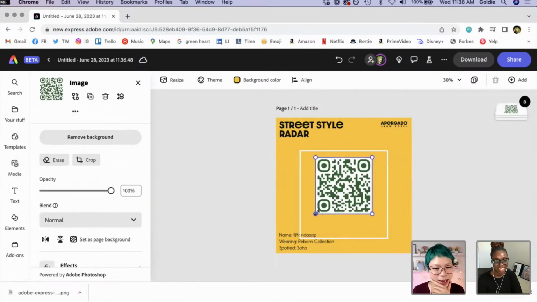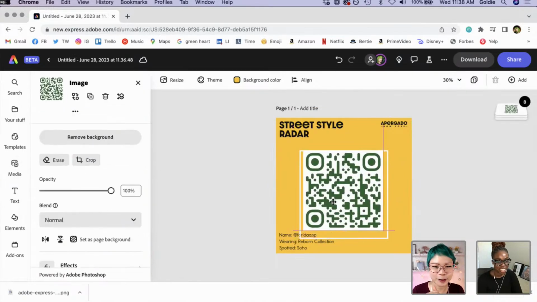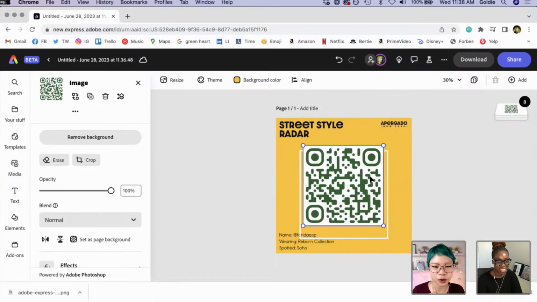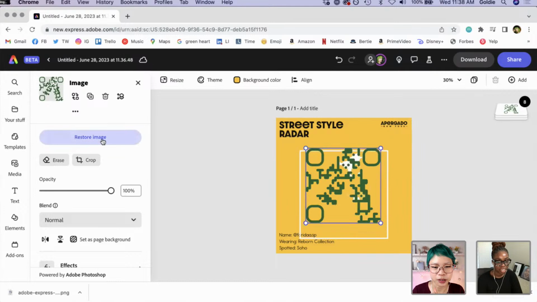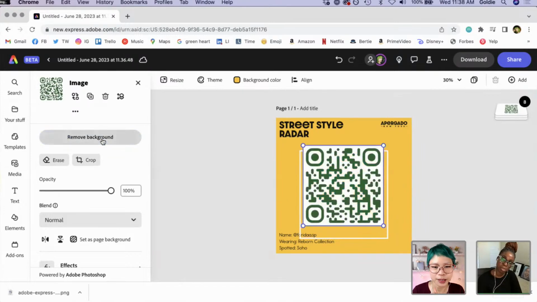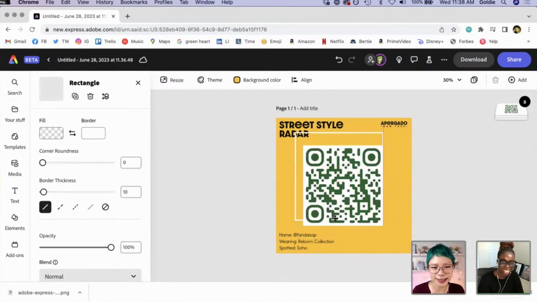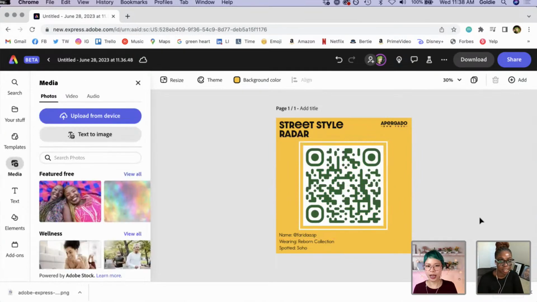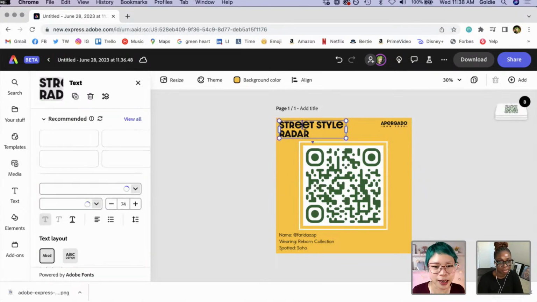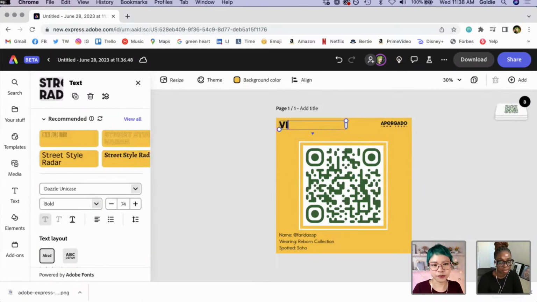That makes sense. And you know what? I haven't done this before, but I'm going to just see what happens when we remove background on a QR code. Nope. So you don't want to do that, because that removes some of the stuff we want. But look how cool that looks already. And it's not our street style radar. This is visit my website.